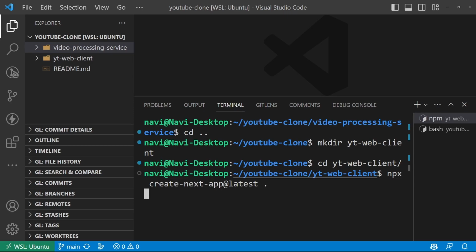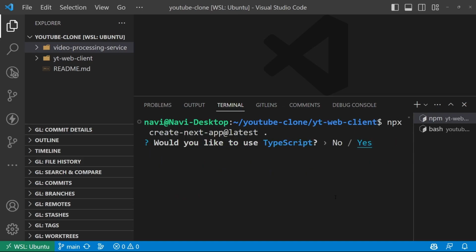So I'm going to go ahead and enter this, but we're going to get a few prompts. In our case, we are going to use TypeScript, so I'm going to say yes to that. We do want ESLint. It's basically a static code analyzer. It'll kind of tell us if we're writing any error-prone code. So it's good to have.